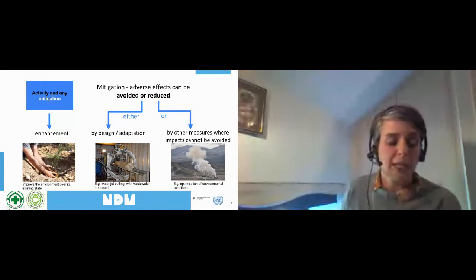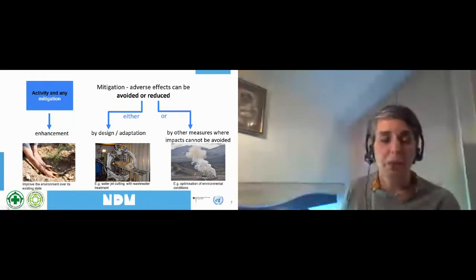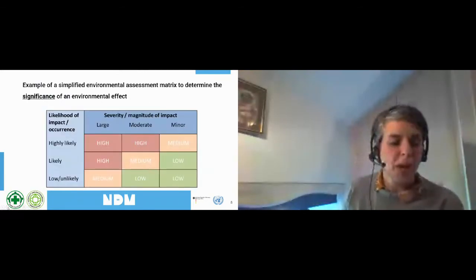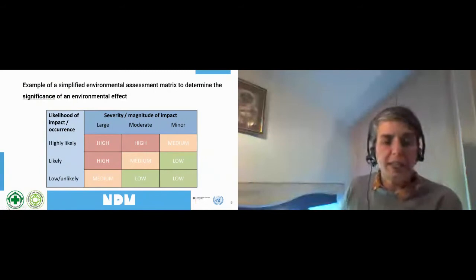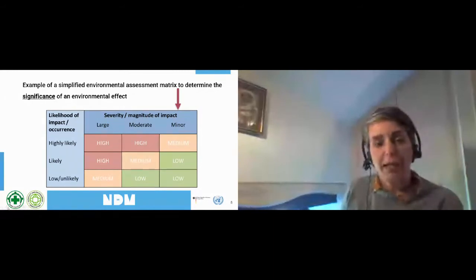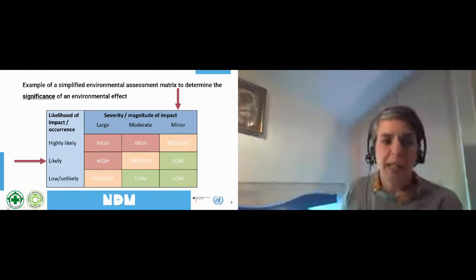And in some cases, it might be necessary to do a combination of both design and other measures. So when you're assessing the significance of an environmental assessment, I'm sure this is familiar to many people. It's quite a common matrix used in risk assessment. Where you're looking at the residual effect, it's a factor of the severity or the magnitude of the impact multiplied by the likelihood of its occurrence, and you'll get a residual risk.